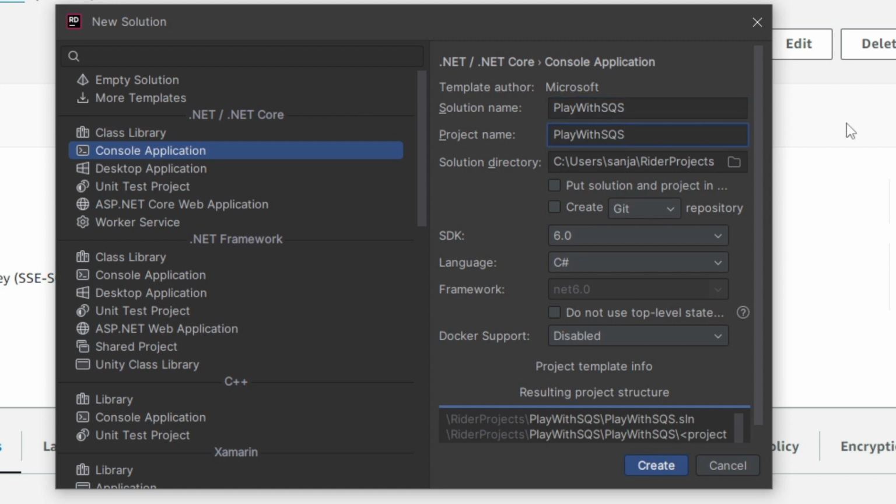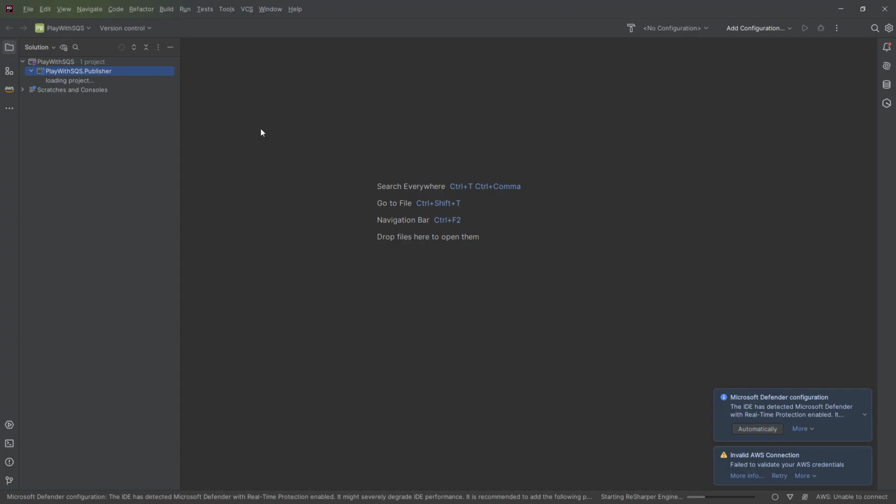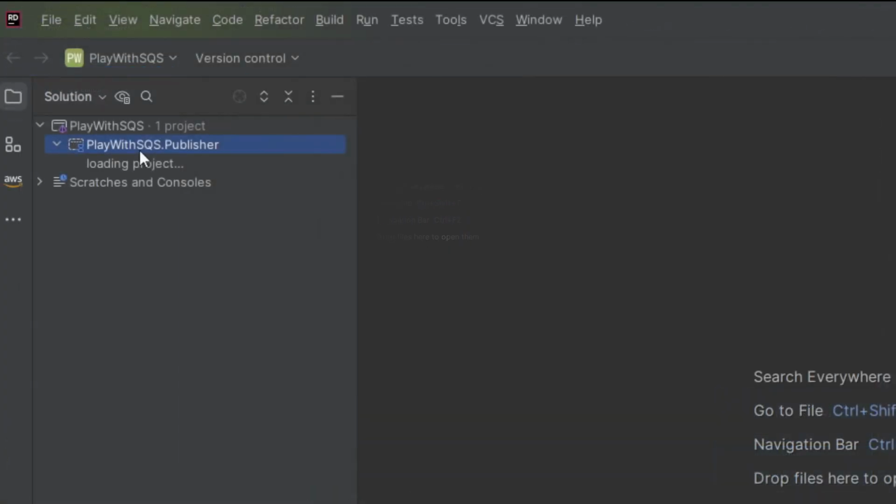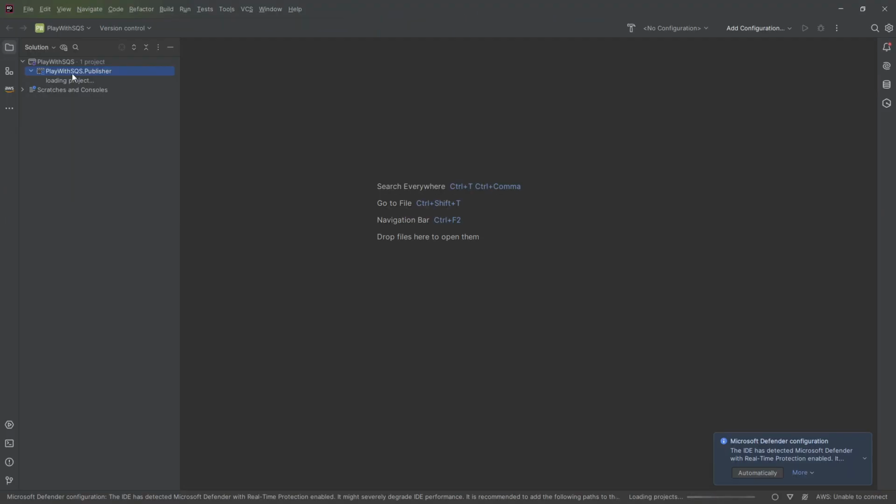For the project name, I will call it PlayWithSQS.Publisher. And this project will be used to publish messages to the SQS queue. This will be a .NET Core project. We now have this new project called PlayWithSQS.Publisher.